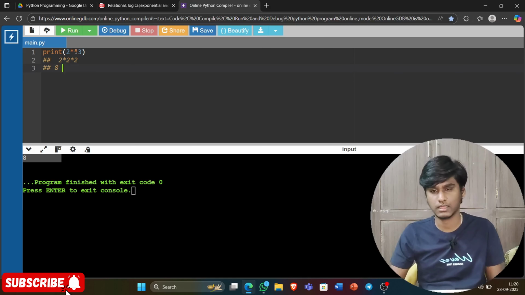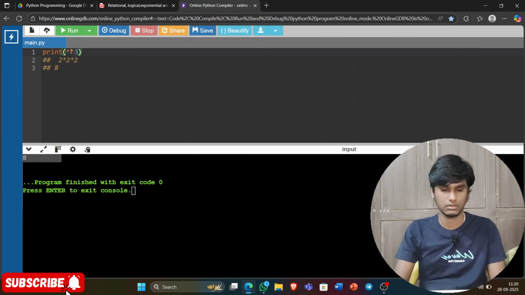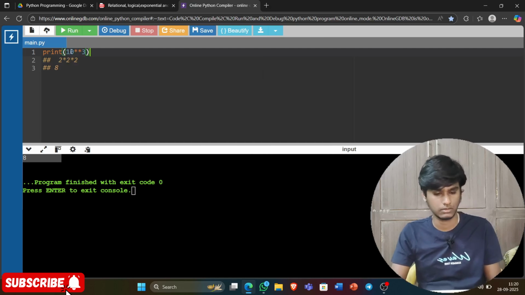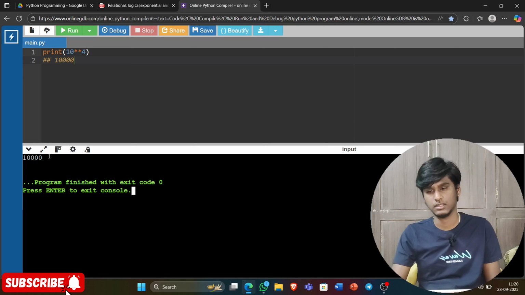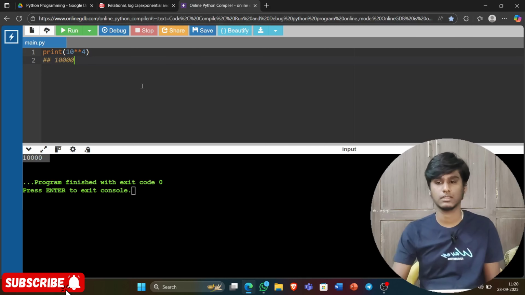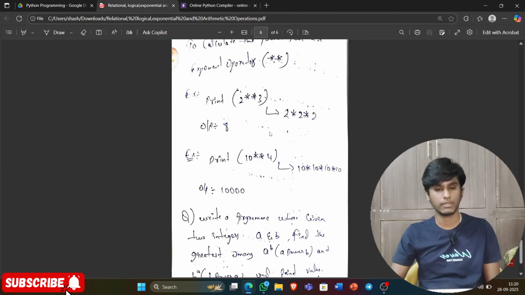So let's take another example: 10 exponent 4. Then the output should be 1 followed by 4 zeros. Let's see. See, 1 followed by 4 zeros, 10,000 is the output. This is how the exponent operator works.